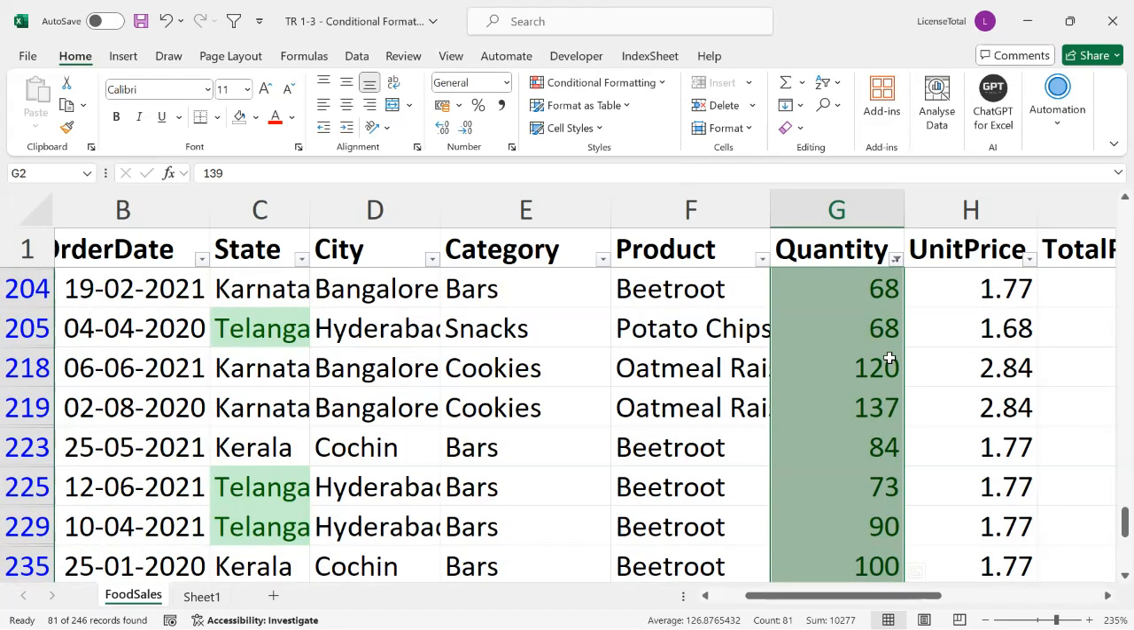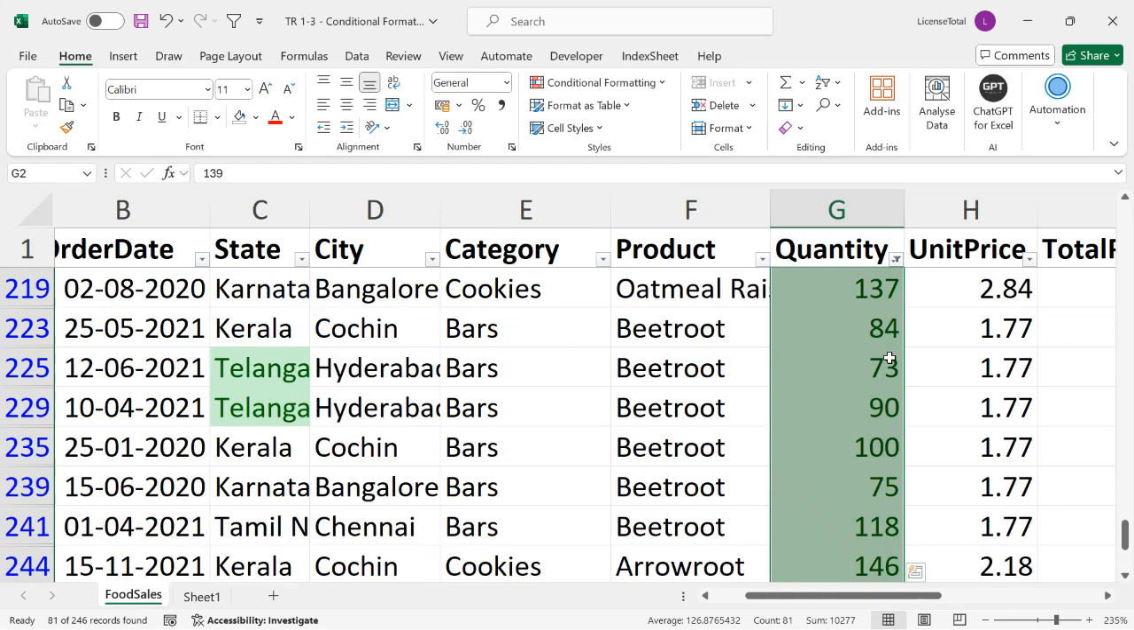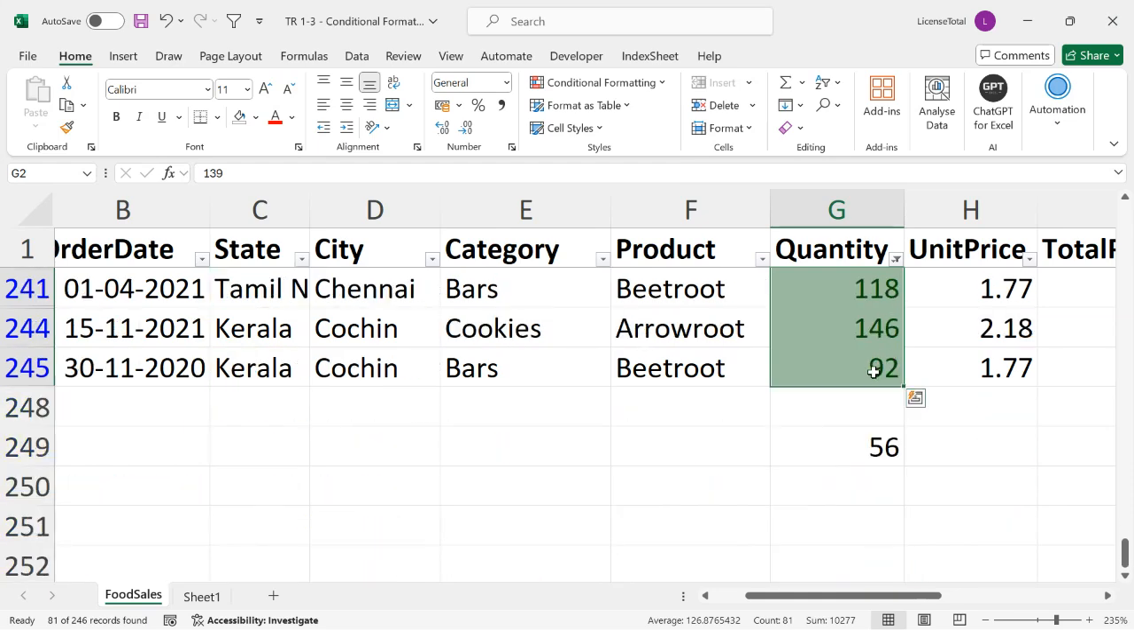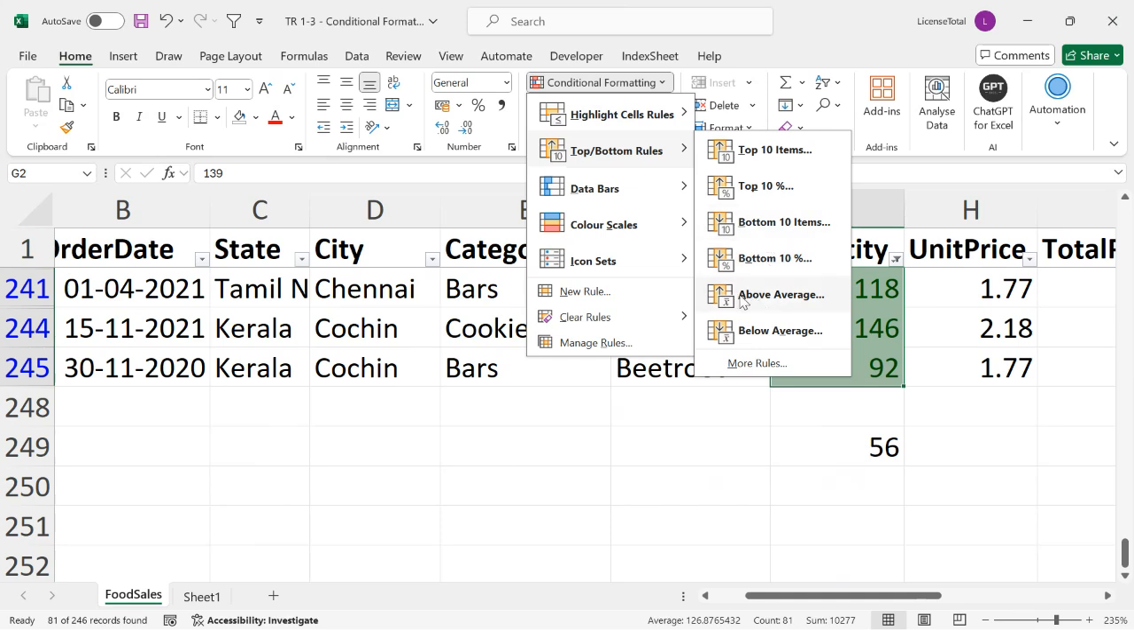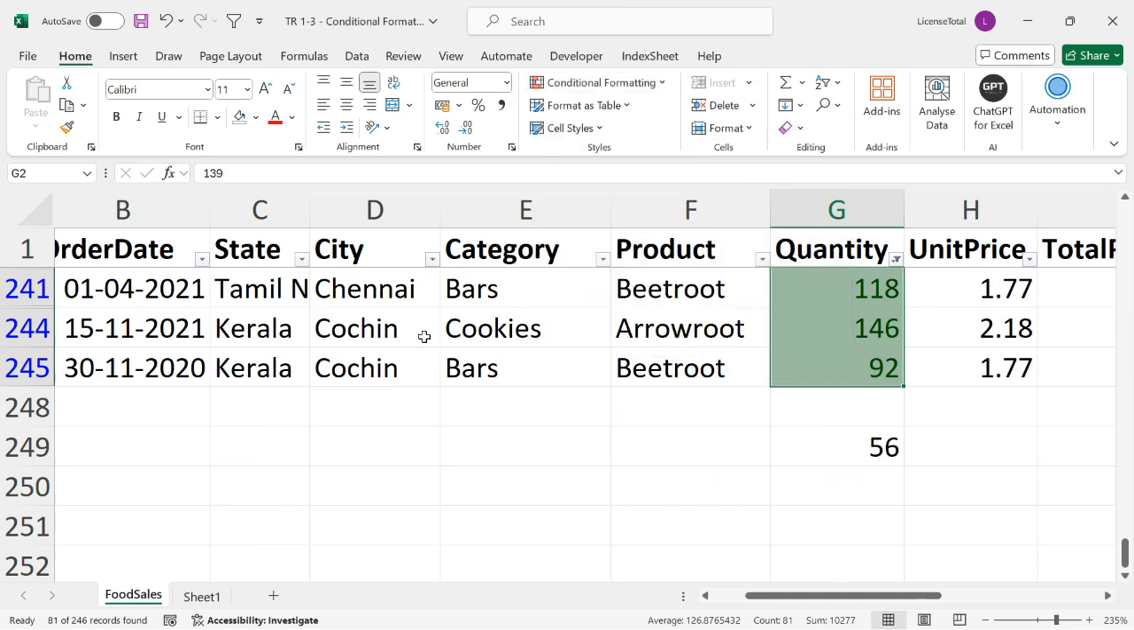So the averages will be automatically calculated. So you don't have to calculate the average and give it to Excel. It is not required. As soon as you apply this rule, the average will be calculated from that column, and the formatting rule will be applied only for those values which are above that average value.